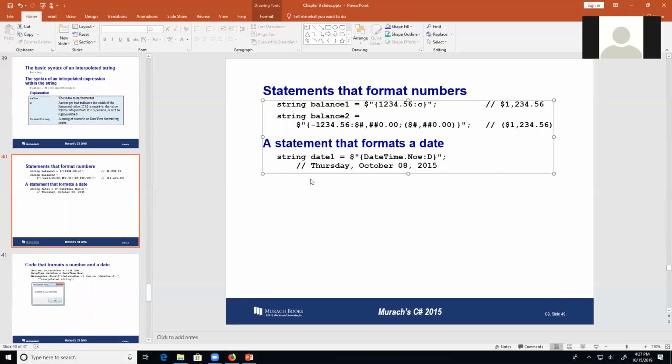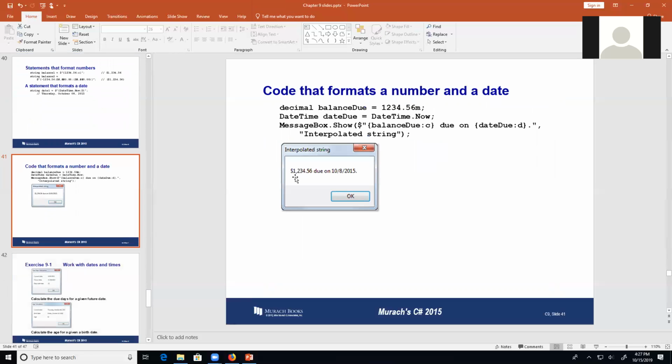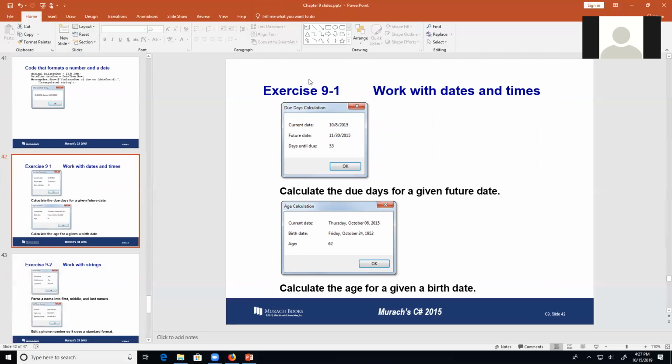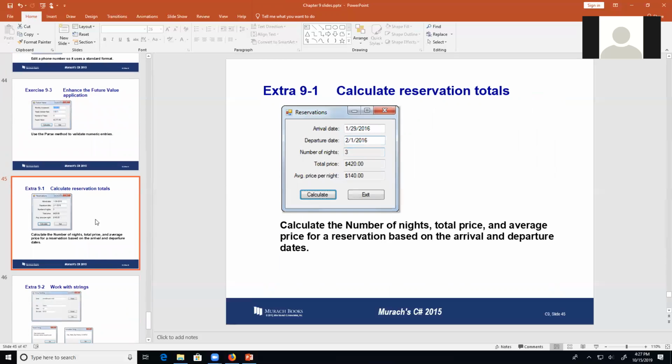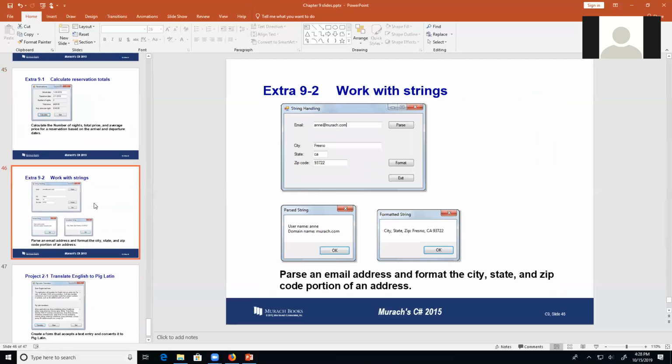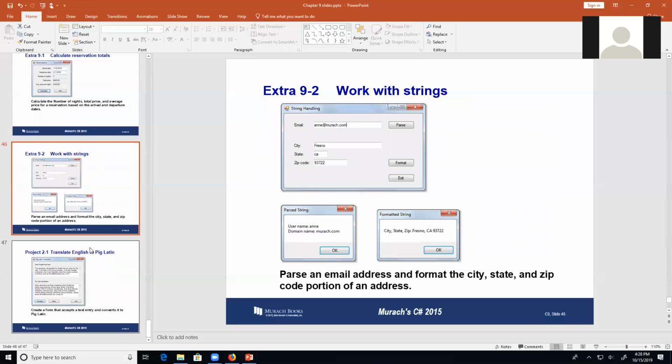All right, it's 4:27, and the rest of this stuff is just extra exercise 9-1, and so these aren't very long exercises. So we're going to do 9-1 on Thursday, and we might do 9-2 on Thursday also. We probably will because they're pretty short. And we're not going to do anything more than that.